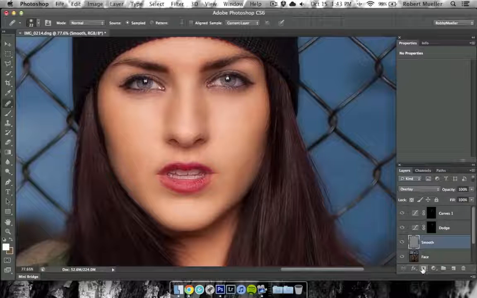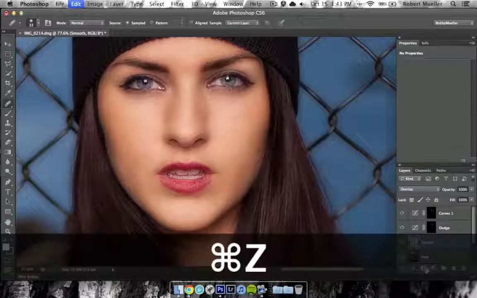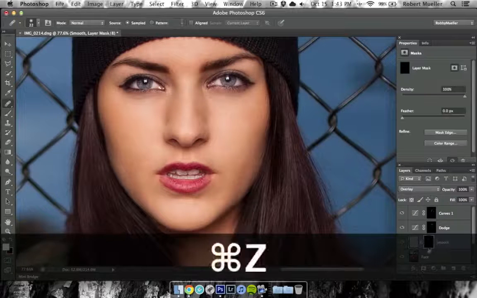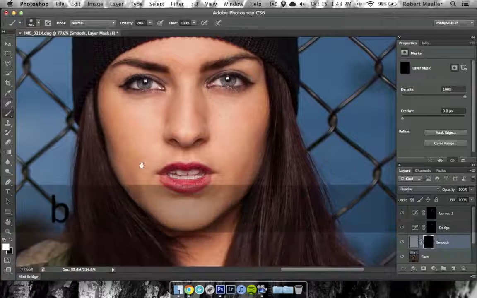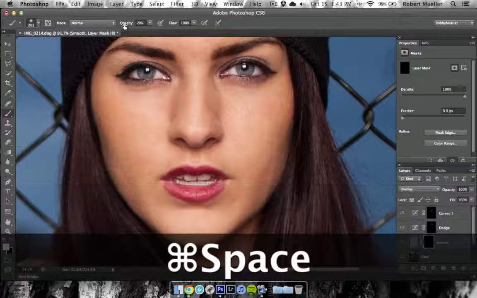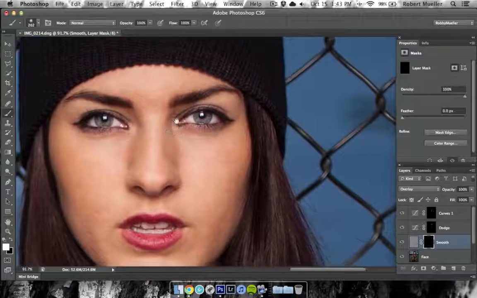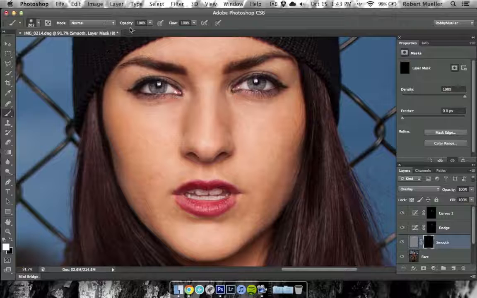And then we're going to make a mask over that. Option click on the mask to make it black. So B for brush. And we're going to come in, paint with 100% opacity. The reason we're going to do that is because the opacity doesn't really matter right here, because what we're going to probably end up doing is changing the opacity in the actual layer itself.